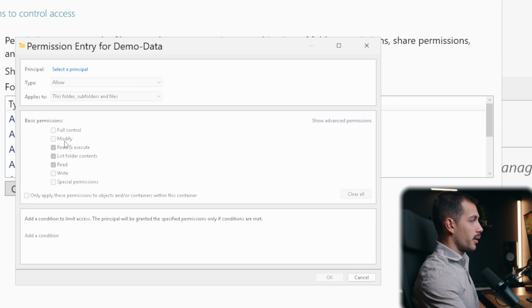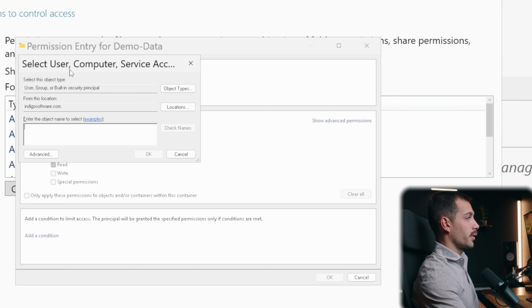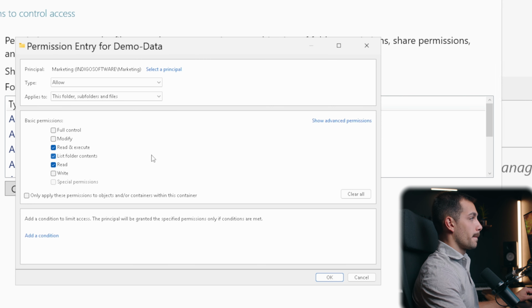So before I modify these controls, we'll hit Select a principal. For example, for this one, I'm going to add my marketing security group, which I can find by checking names. Now we can see it is underlined, so it's found the security group. I'll press OK. All right, and then here we can see we have basic permissions. We want this to apply in this case to this folder, subfolders, and files.